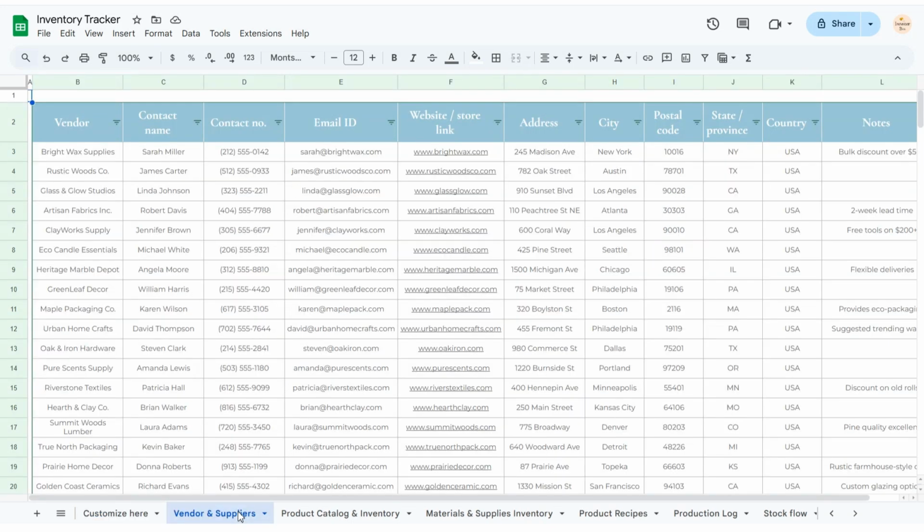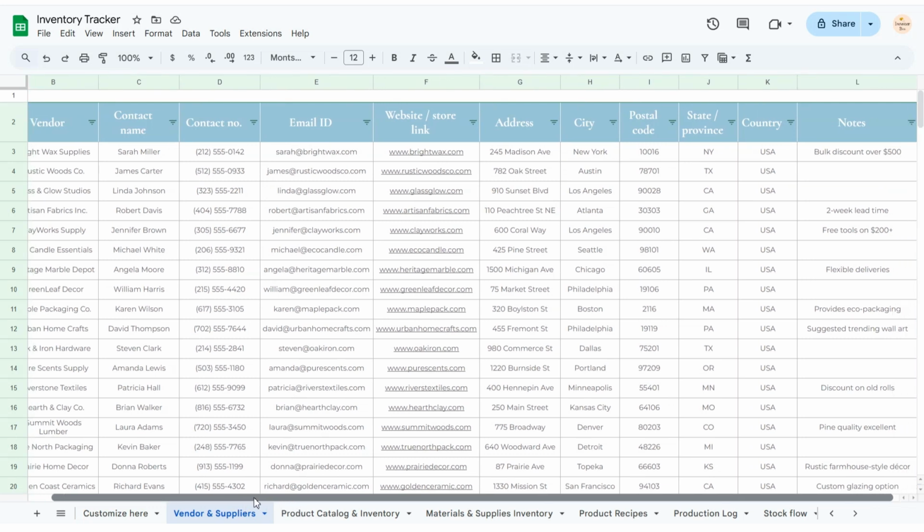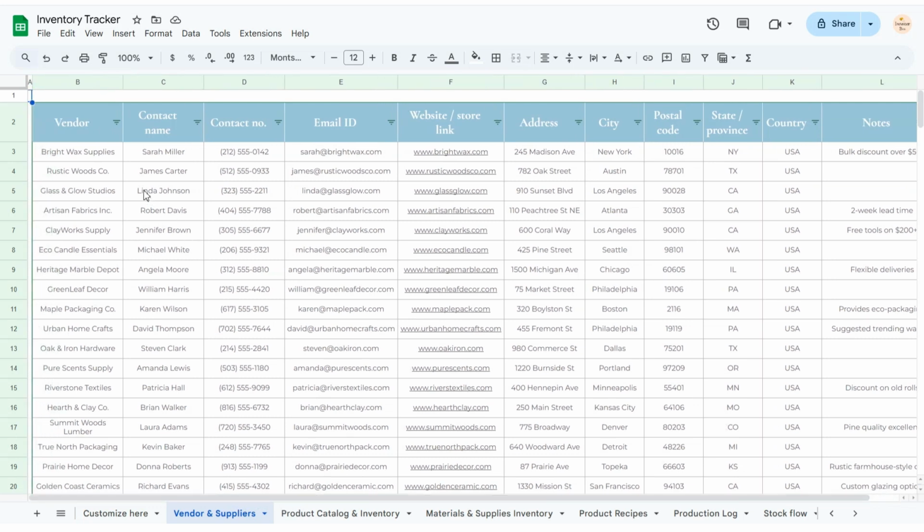Next, we move on to the Vendors and Suppliers tab. This section is designed to keep all your vendor and supplier details neatly organized in one place. You can add information like the vendor name, contact information, website or store link, their address, location, and any notes you'd like to include. Having everything in one tab makes it easier when you're outsourcing materials or restocking supplies, so you don't have to dig through scattered records. But of course, if you don't need it, you can skip this tab completely. It's there purely for convenience.